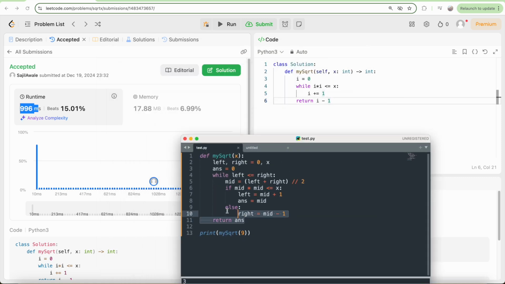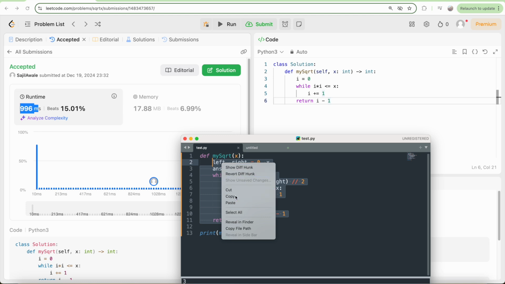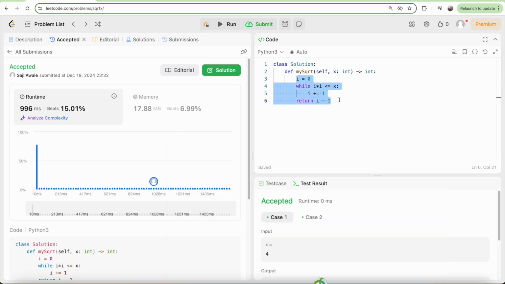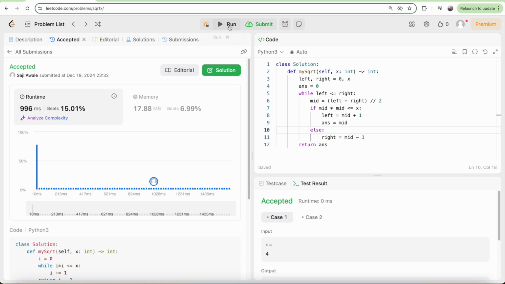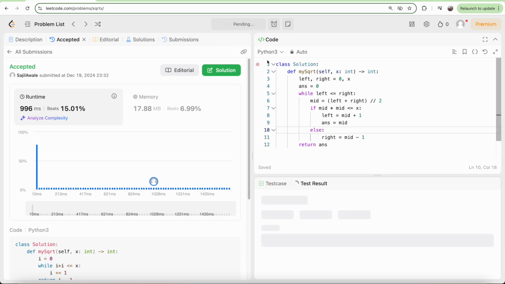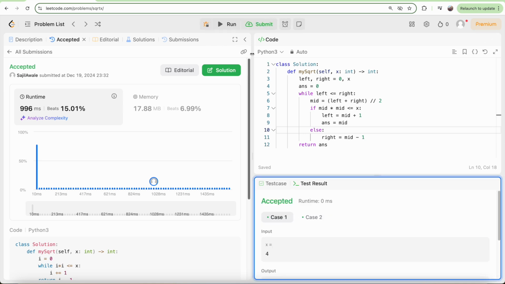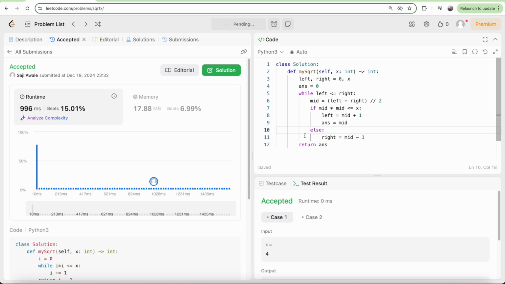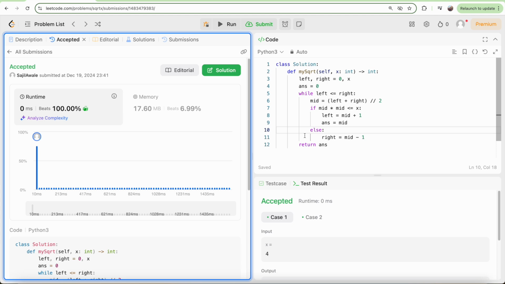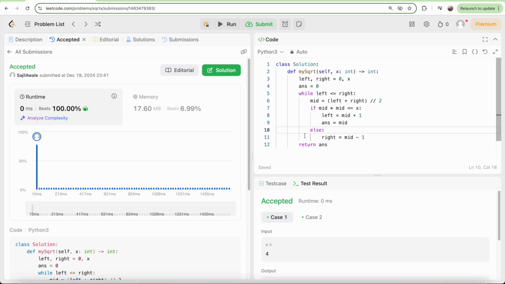So if I copy this solution and then try to run this, it passes all those test cases. Let's submit. And as you can see, the solution is much faster than previously. It ran in 0 milliseconds, so that's impressive.